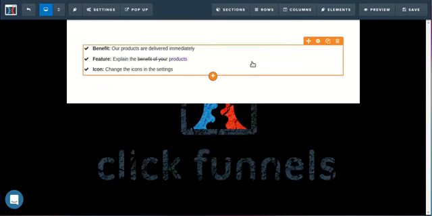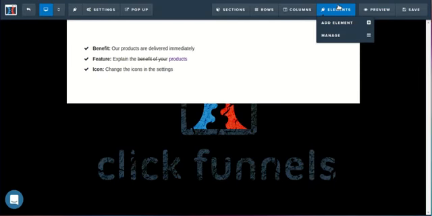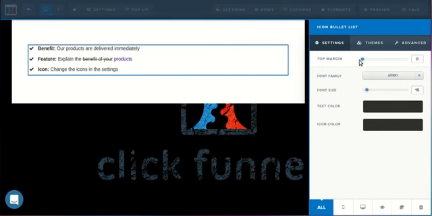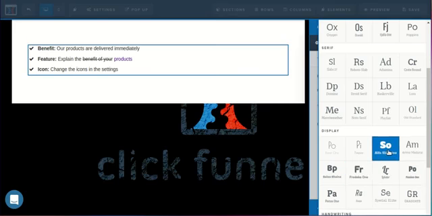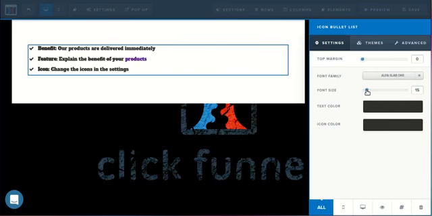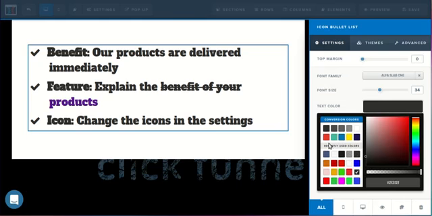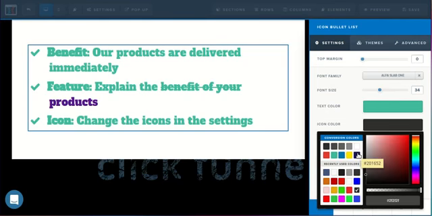Now, to get into the actual settings for it, we can hover over it and click on the gears icon. Alternatively, we can go into the elements list, click Manage, and select the element in question. Inside here, we can adjust the top margin. We can choose a font family. We can adjust the font size, the text color. We can set an independent icon color.